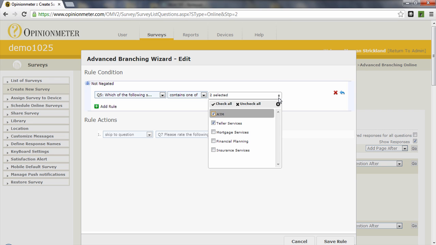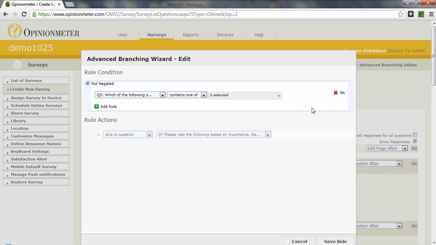This is a financial services company. They offer various services, as you can see, and we're going to isolate two of those services and route these particular customers to a subsequent question that pertains to a follow-up for these services. That's how we've set this particular branching logic up, and the rule for those conditions will skip us to question 7, please rate the following based on importance, and that's a grid or matrix question, which we can show you when we preview this survey.